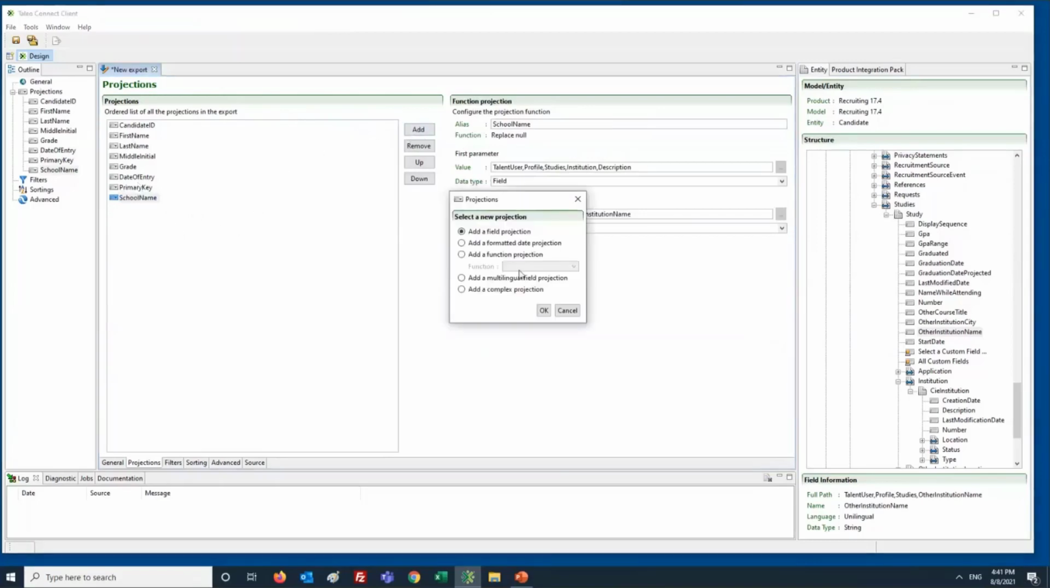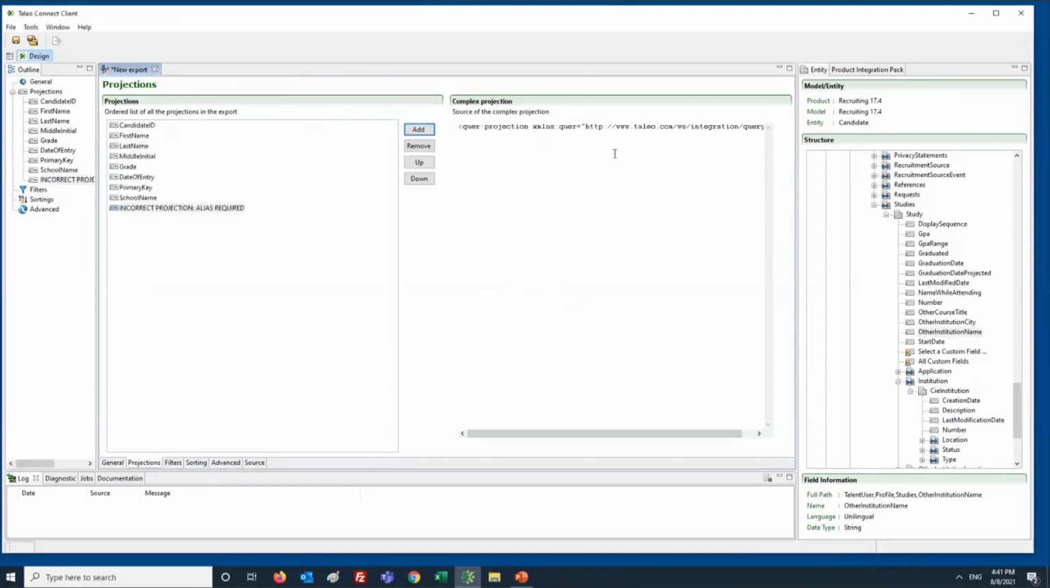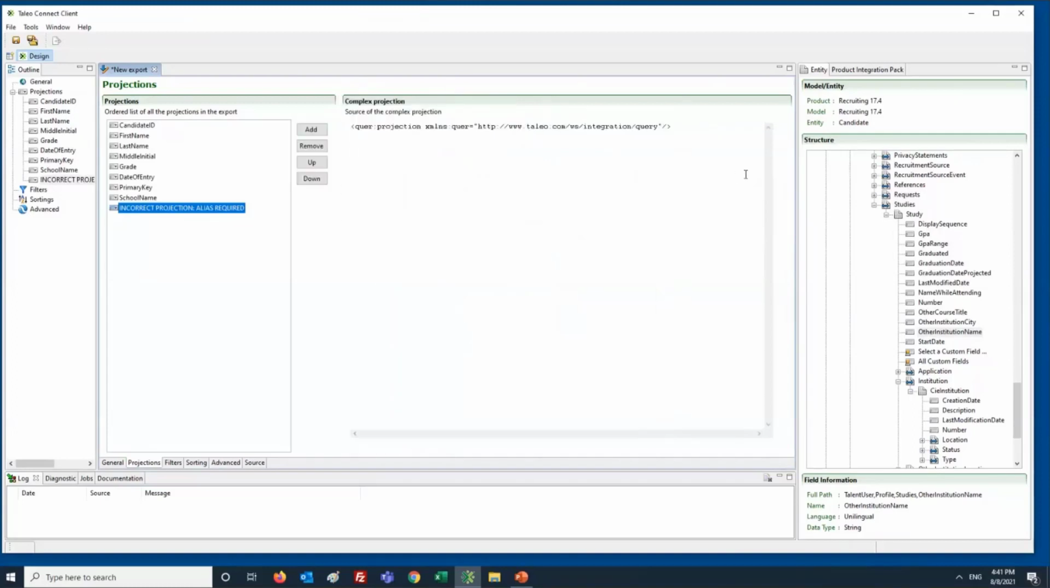You might have noticed that there's another option. We're not going to use the add a multi-language field in the example today, but it's very simple to use. But I want to show you the add a complex projection tab, because this one is very useful. A complex projection basically means that you manually type in your code. So it requires a bit more knowledge of TCC or to have a reference script, so a script that you can copy to allow you to build that projection.